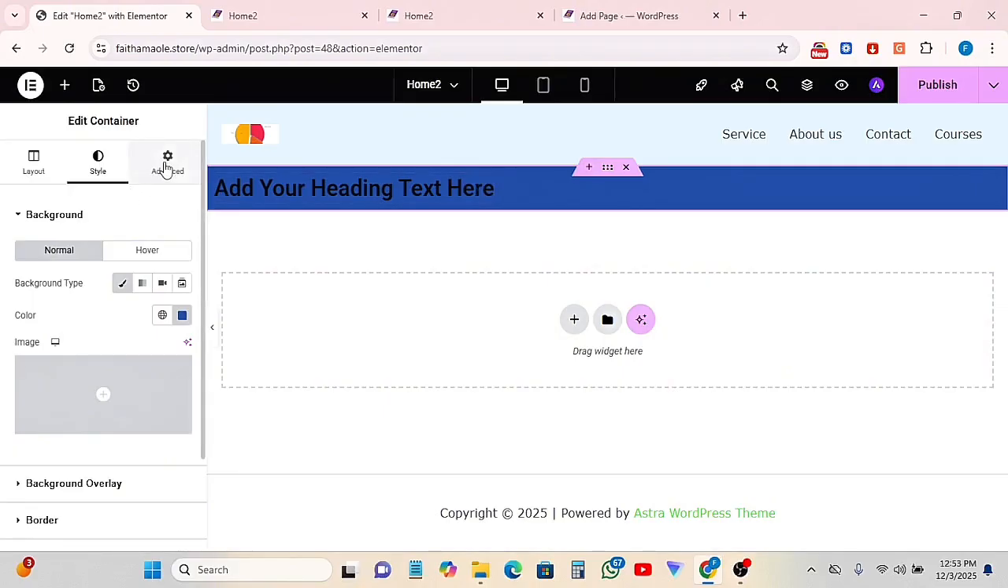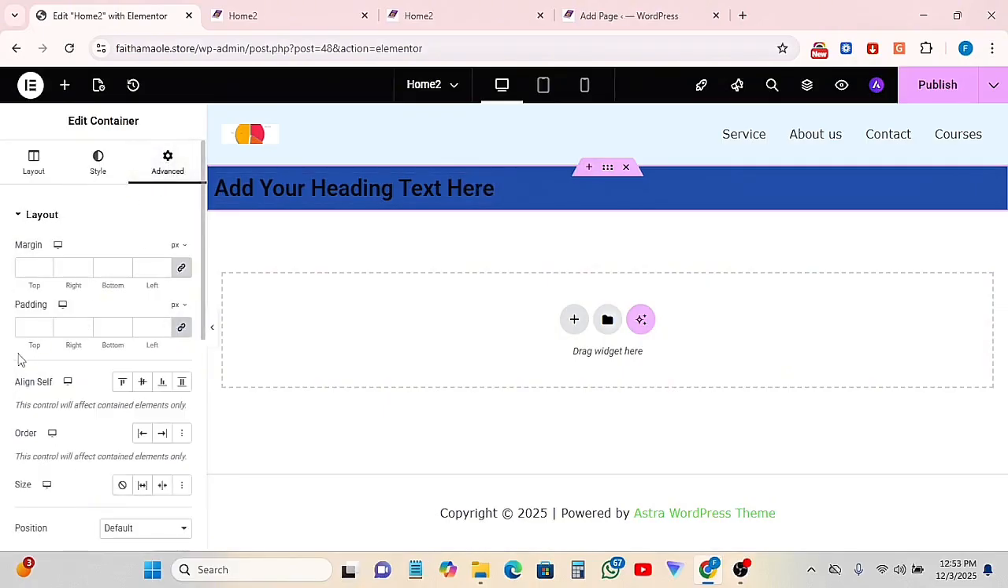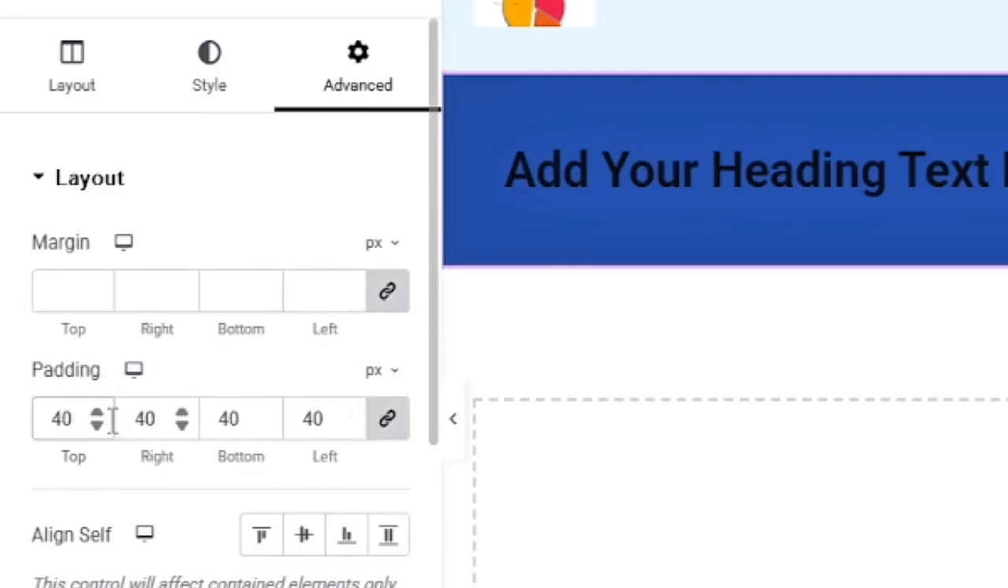You go to advanced. Remember, advanced is for adding space. This time around, we're not going to add margin, because margin is the space outside. We want to add padding, which is the space inside this blue color. So I want to add 40. There's something I want to teach you here. For you to add padding and margin, look at this place, link values together.